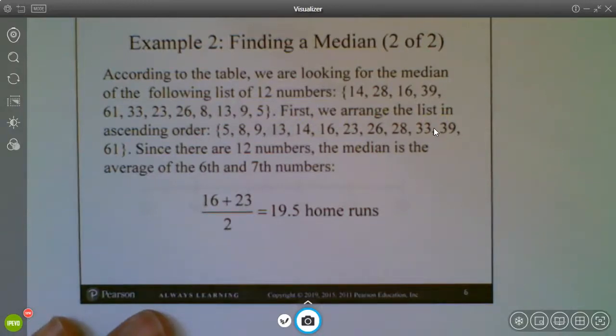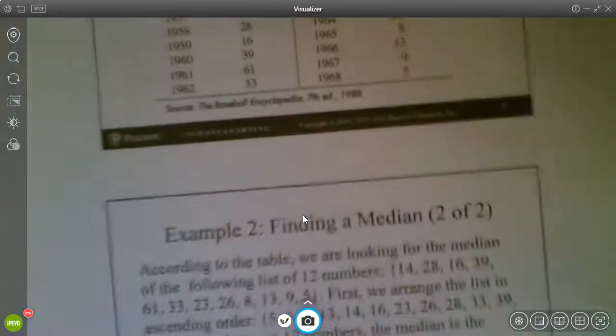Now in this case, there's an even amount of values. There are 12 pieces of data, right? So 1, 2, 3, 4, 5, 6. As I look at this, terms 6 and 7 would be the 2 middle values because there is no true middle. Right in here would be the split between the bottom 6 and the top 6. So we're simply looking for the average between 16 and 23. You add them up, divide by 2, and that becomes the median, the middle number. All right, let me keep it going.